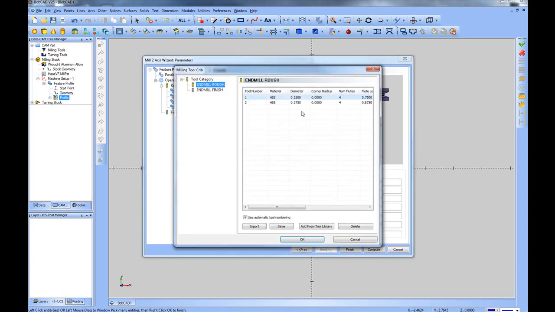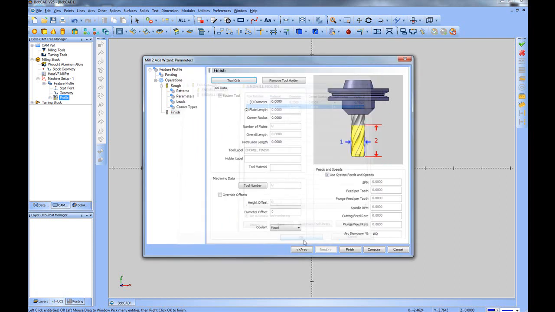Let's go ahead and go to our tool crib and select the 3/8 tool that we had loaded in. We'll choose OK. And I'll enter the diameter as 0.375, and you'll see it will also find the tool in that manner from the tool crib that's set up. Let's look at the tool page for just a moment.